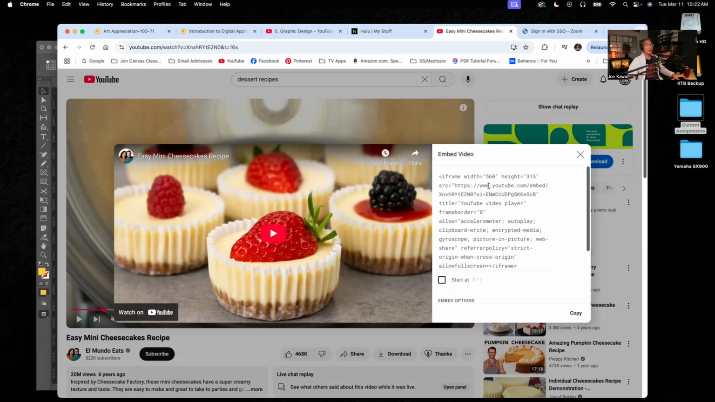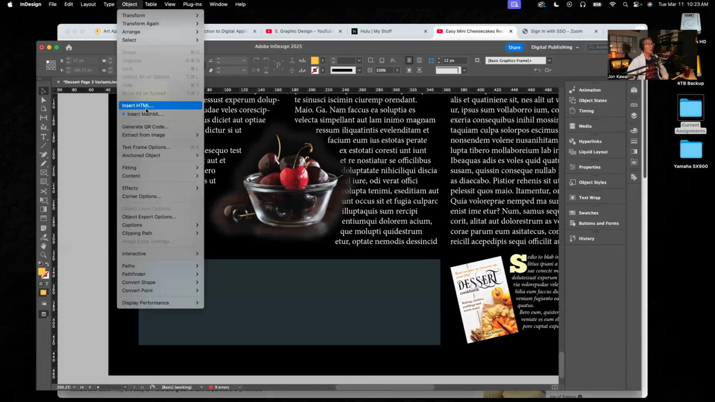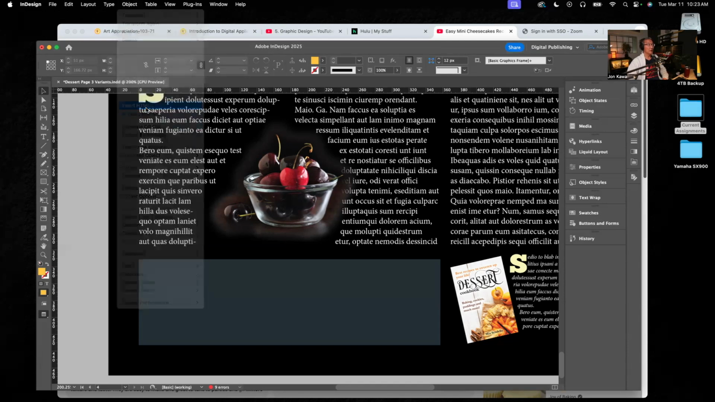Now, if you notice, the size of this video is 560 by 315. Okay, now we're going to have to change these numbers here because 560 by 315 is way too big. Just as an example, if I copy this code the way it is, copy to the clipboard, and I come back over to InDesign, the way you get video from YouTube in is you go up to Object and you go to Insert HTML. Okay, so I'm going to do that.